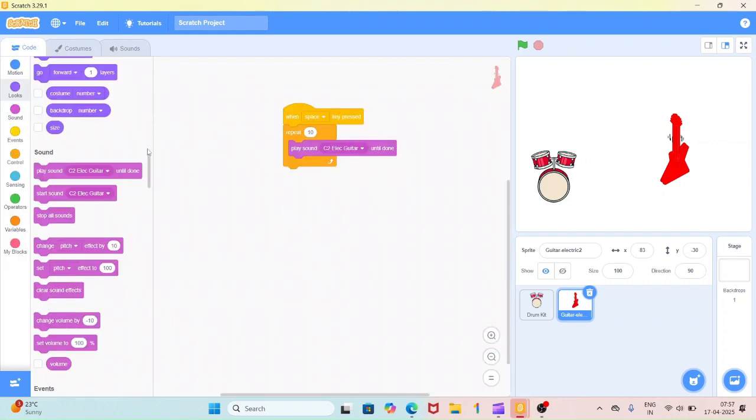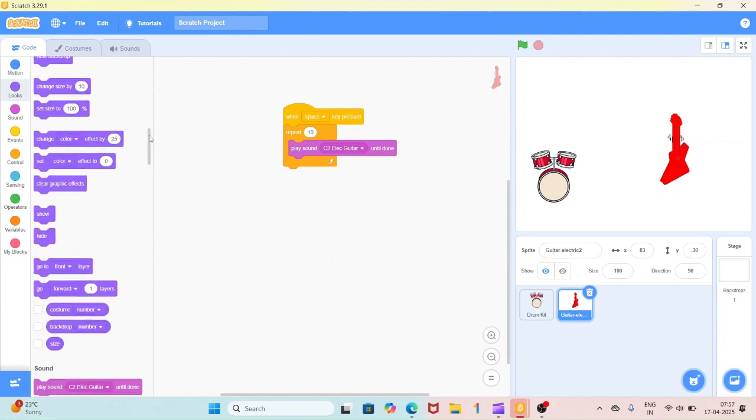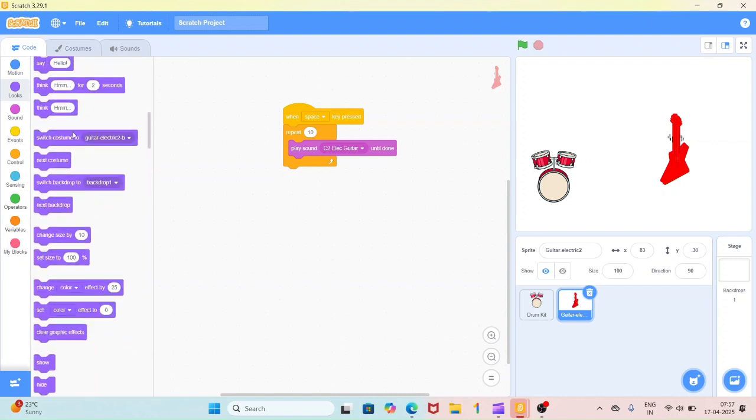Let's go to switch costume. Once the guitar is played, I want to switch the costume. So I'm pasting it here. Once you press the space key, this loop will go 10 times where the electric guitar will be played, then the costume will be changed to electric B. But now it's not going back to the previous costume.